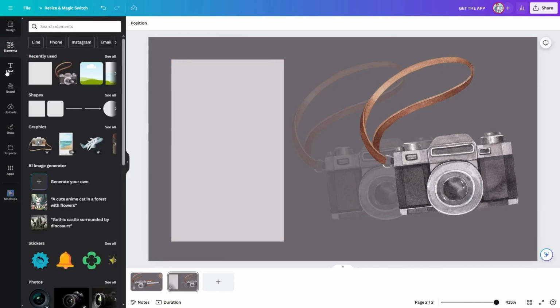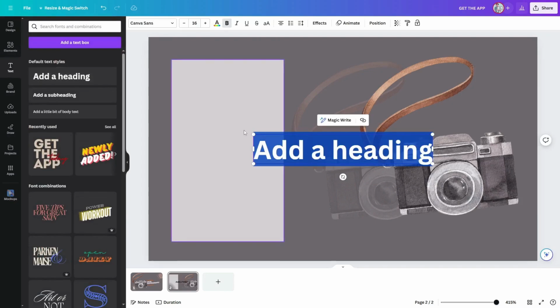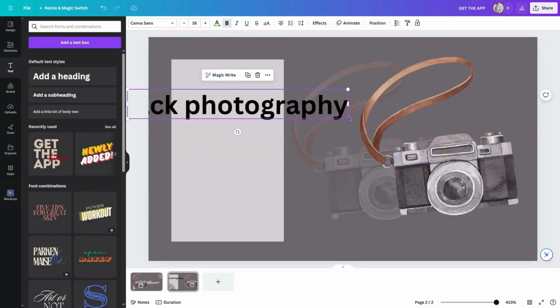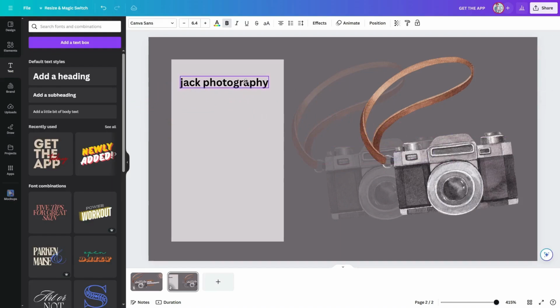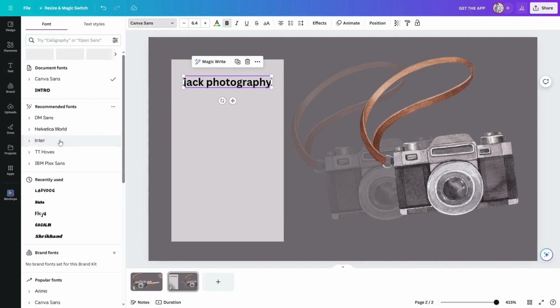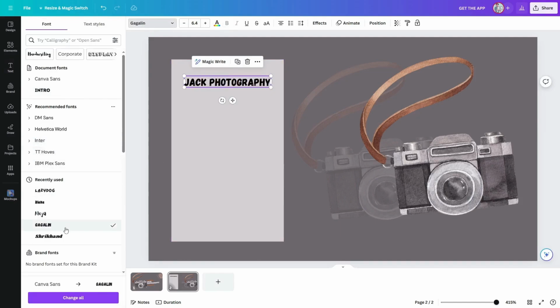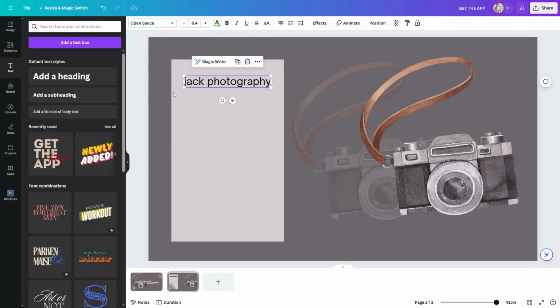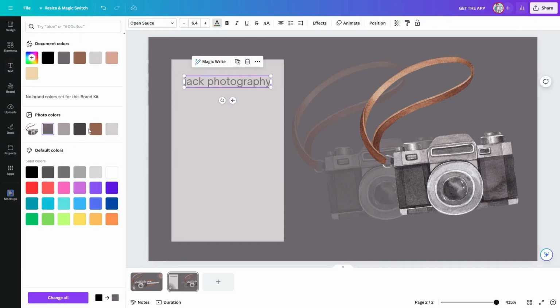Now, go to Text and click on Add a Heading. After that, write Jack Photography. And adjust this text perfectly to the top of the rectangle shape. Yeah, perfect, like this. And after that, go to Fonts and select a font from one of those. I just choose an open source font because it's lighter and looks beautiful on a business card. Go to Text Color and then choose a color according to the theme, like I said before.